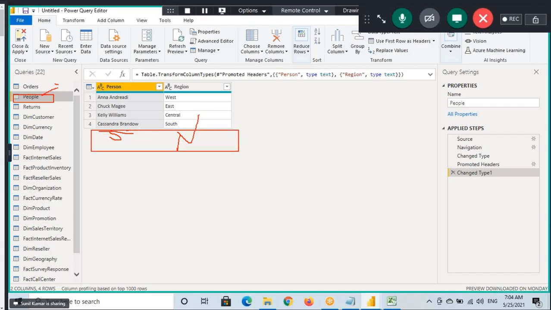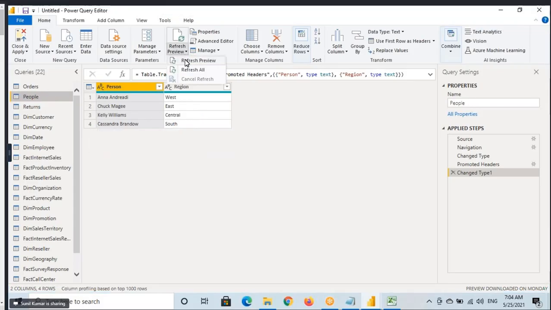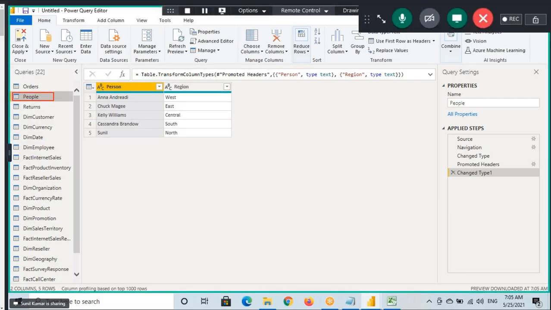If you want to see that record, you need to refresh this table. Whenever we need to refresh one selected table, you need to go with refresh preview, guys. When I click on refresh preview, it will refresh this selected table. Go here, click on refresh preview. Look at this, you got it. It will refresh only this table, guys.